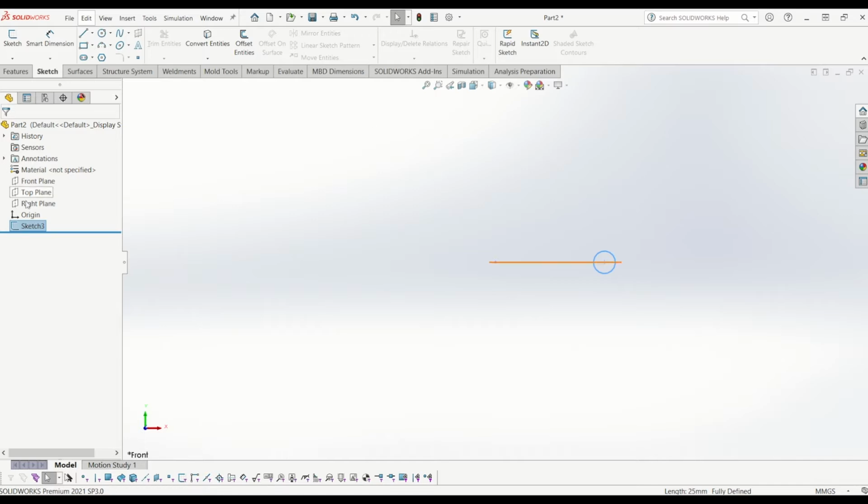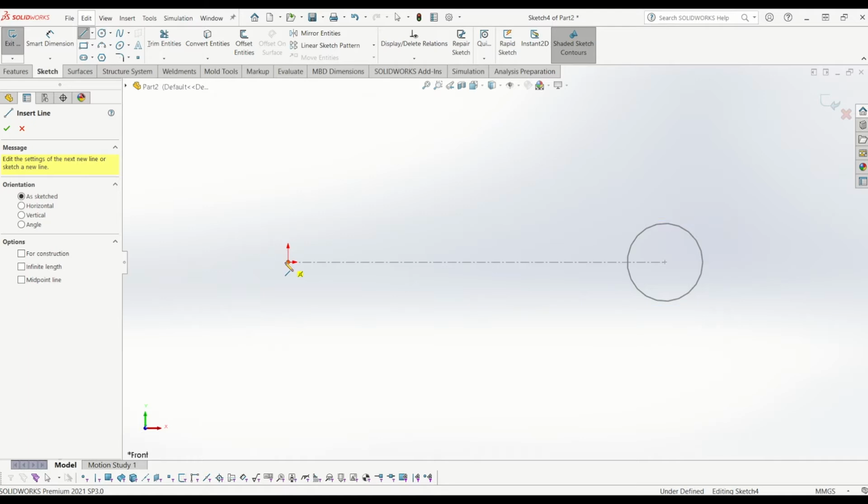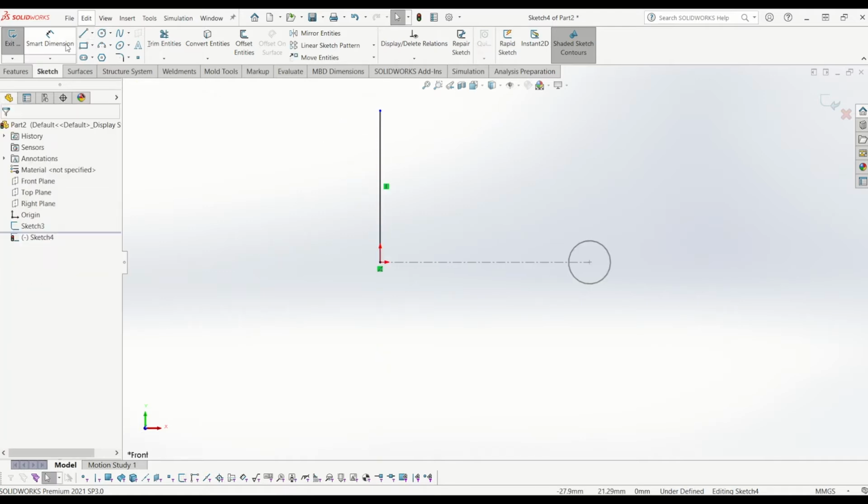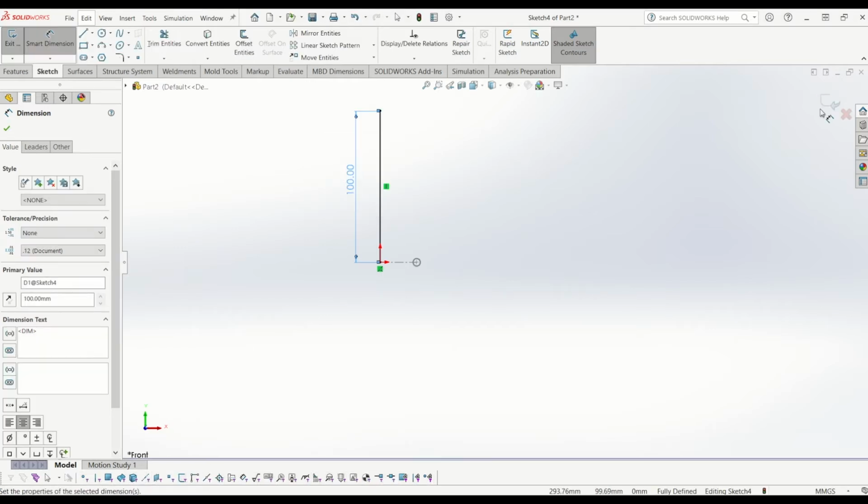Exit that sketch, then draw another sketch on the same plane, on the front plane, and it's just a vertical line going up 100mm. And then exit that sketch.